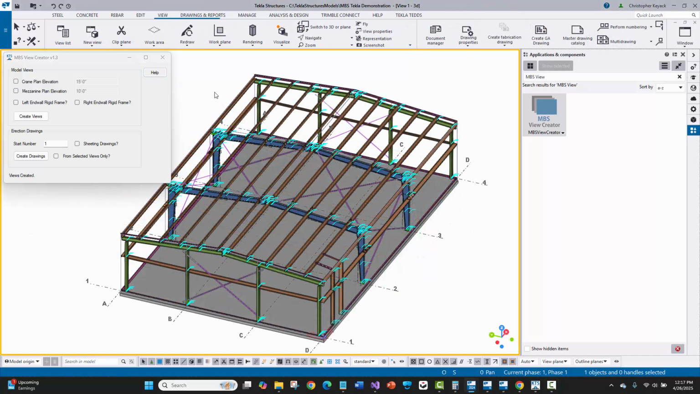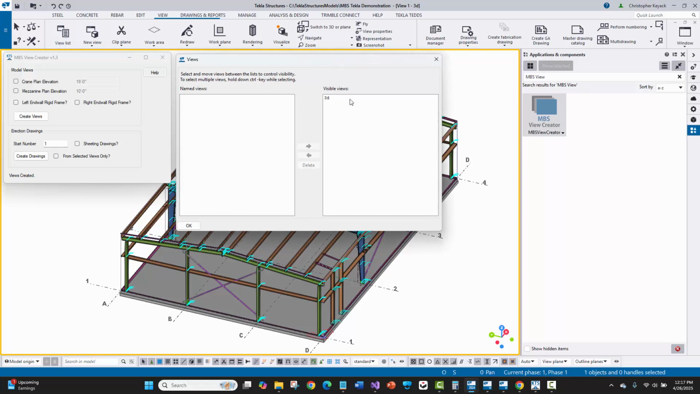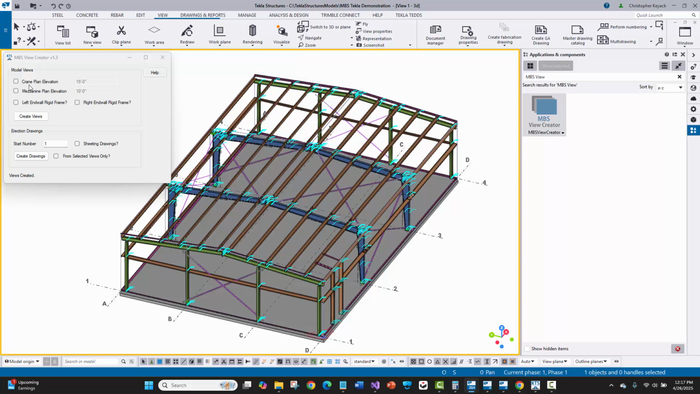Now, the first thing that you have to do is create your model views. Here on the view list, you'll see that there are no views created except for the default 3D view. Now, we're going to look at a couple new options that we've created. If you have a crane plan, then you can check that here and enter the Z elevation for the top of steel. Same thing for a mezzanine.